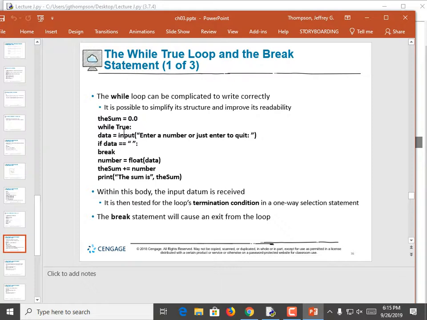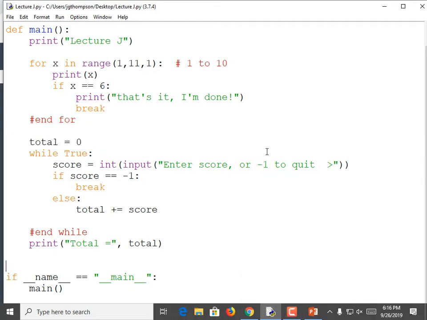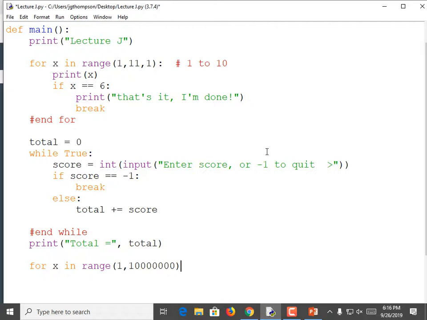So the break statement exits the loop. Well, what if you don't want to exit the loop? What if you want to repeat the loop early, before the rest of the stuff? And I'll show you what I mean. I'm going to come down here. We're going to demonstrate another keyword called continue. For x in range(1, million). Well, don't worry, we're not going to run that many times. In parentheses, colon. We're going to print out x.